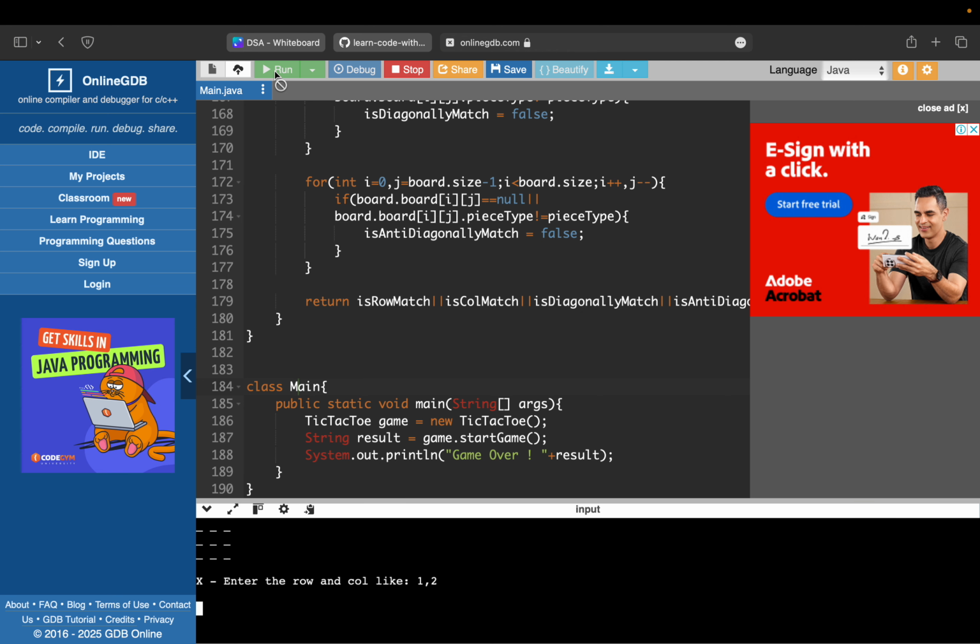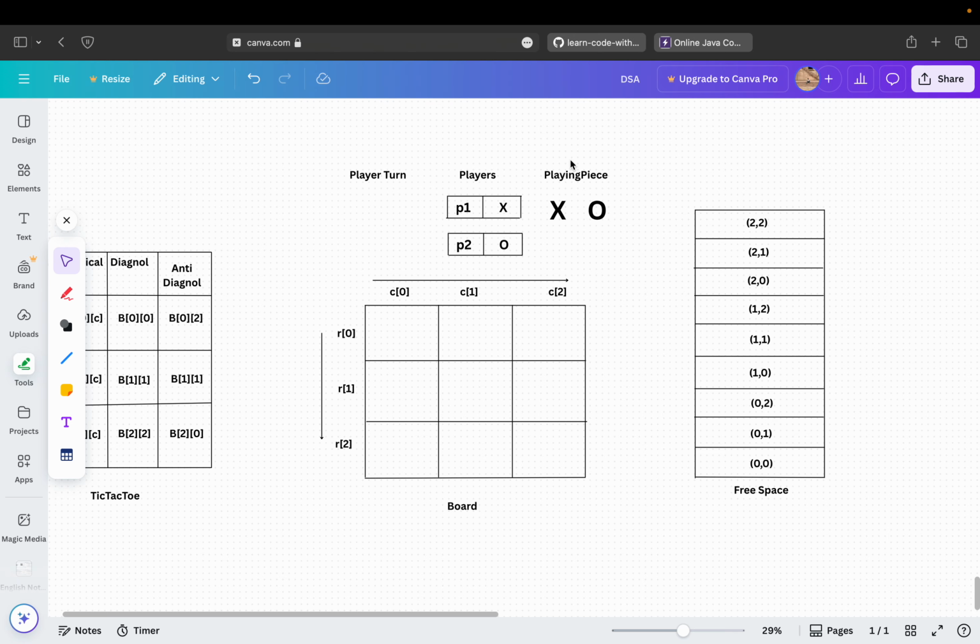So first, understand how to play this game. We need two players. So we have player P1 and player P2. P1 selects the playing piece X and P2 selects playing piece O. After that, first, suppose the player is P1. How can player P1 enter the playing piece on this board? We need a 3 by 3 board to play this game.